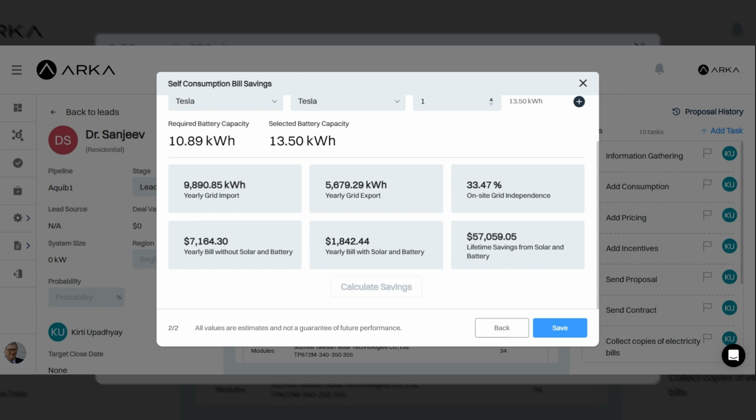This value, sourced from Genability, calculates based on the pre-solar utility rate and consumption input. Yearly Bill with solar and battery. Since I use Genability as the source, it's calculated based on the post-solar utility rate and residual energy. Lifetime savings from solar and battery. This value calculates lifetime savings based on bill data with and without solar and storage, factoring in the escalation rate.